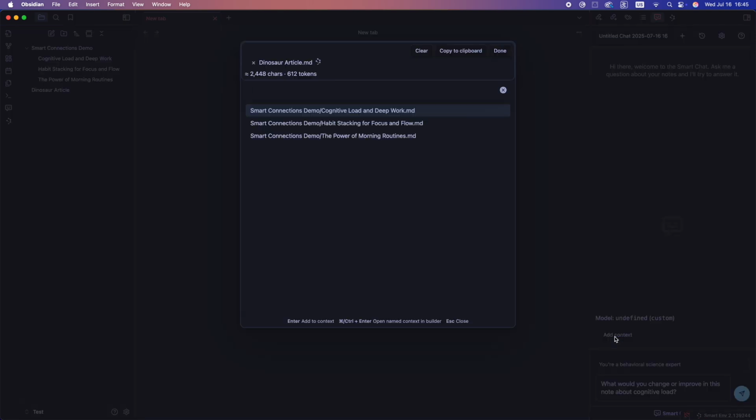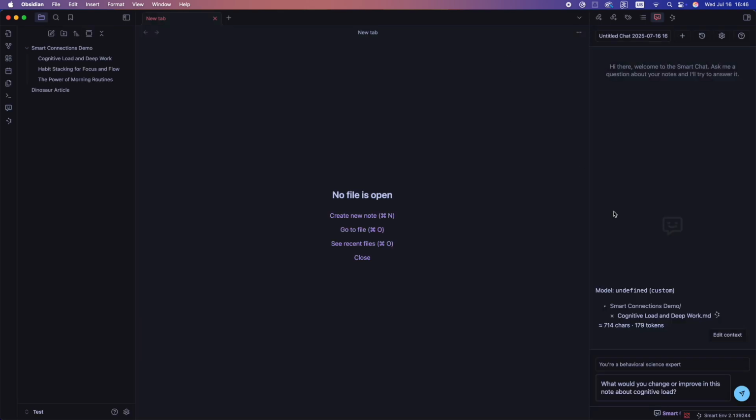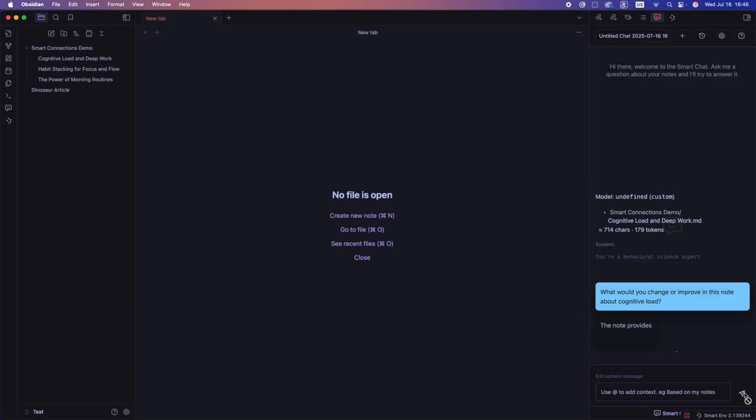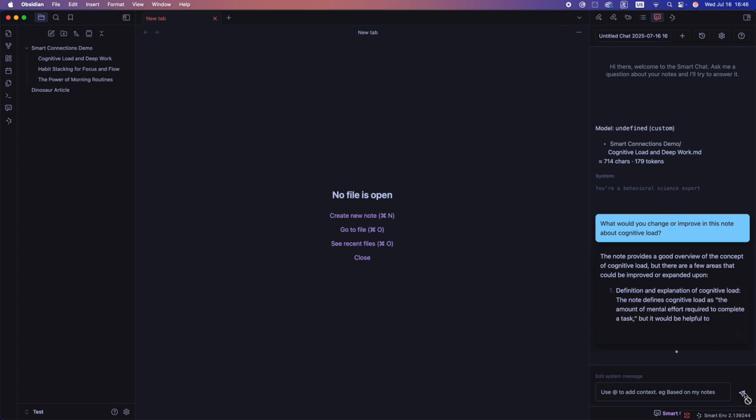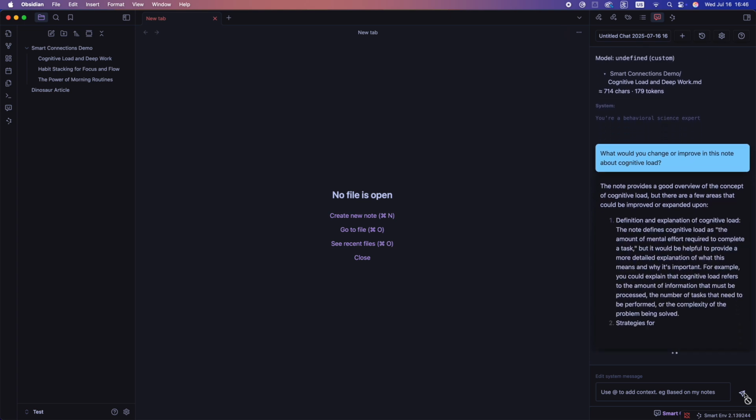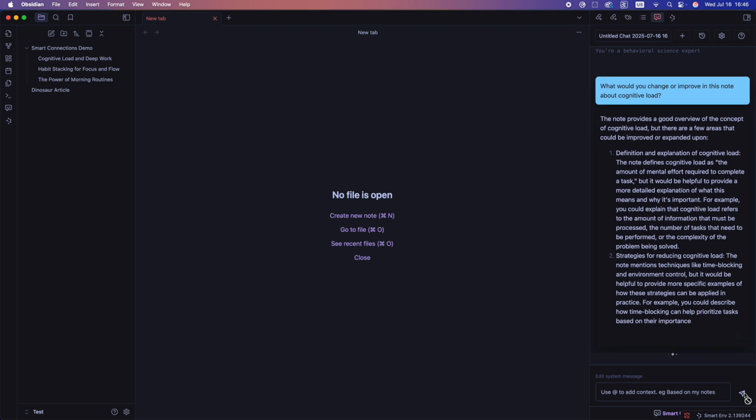I'm going to provide a context. I'm going to add my note and see the result. As a conclusion, you can use the Smart Chat panel for side-by-side chatting while editing your notes.